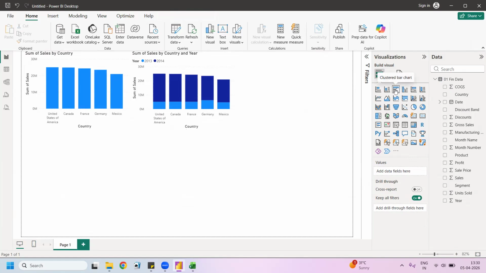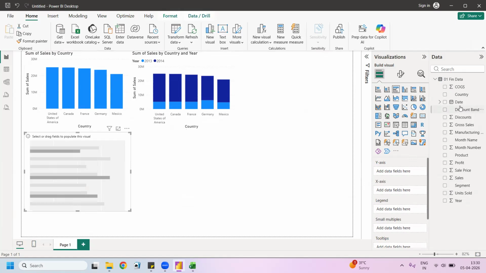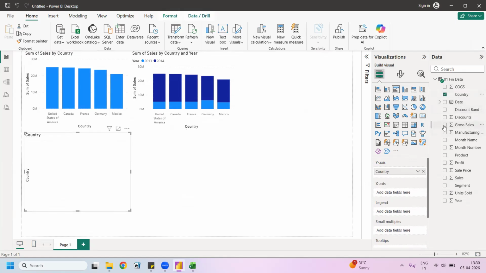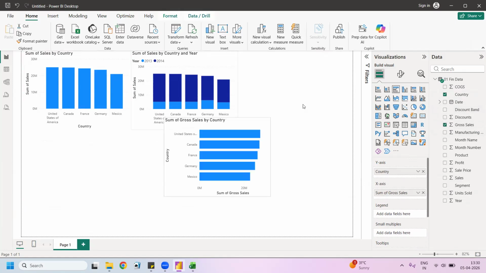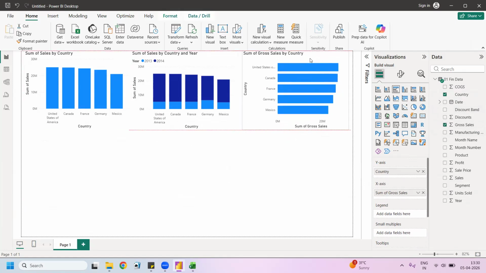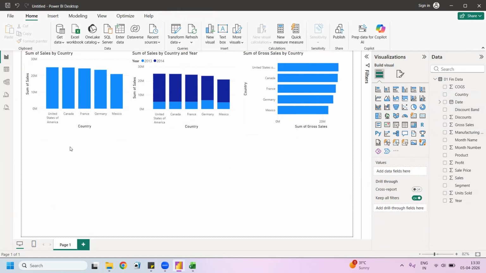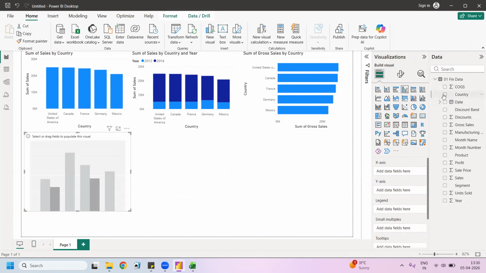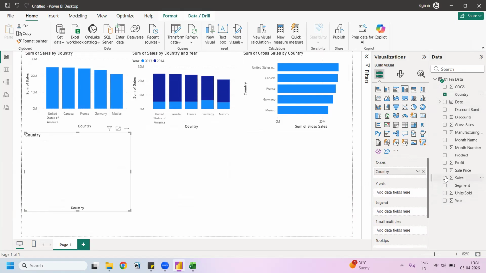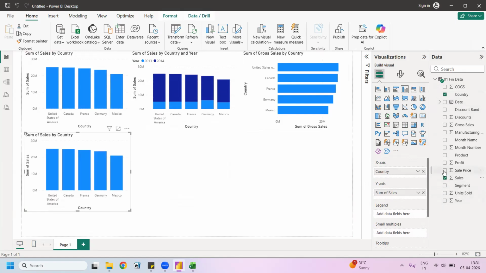Let's draw a clustered bar chart. Again, country and let's say gross sales. So sum of gross sales by country. Now, suppose we want to show month-wise profit. So we again click on the blank canvas here, and we select, say, clustered column chart, and we select country, sales, and month name.